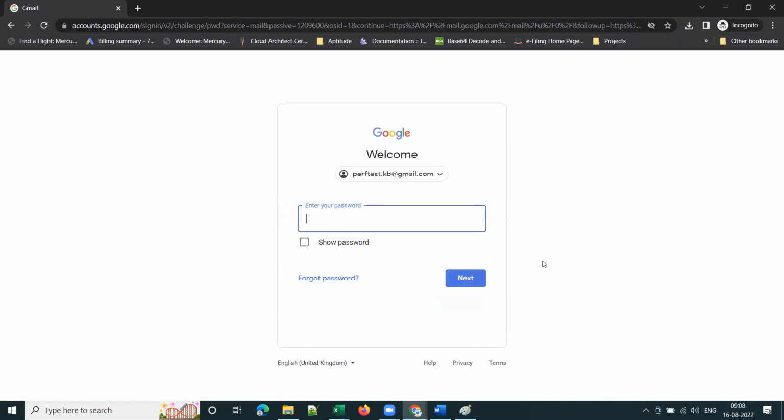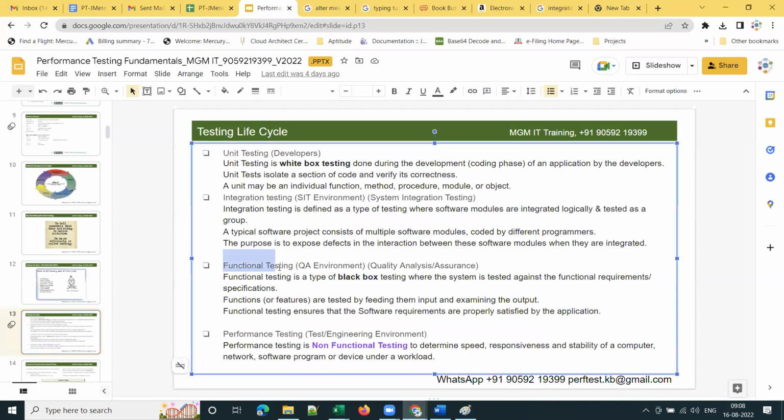Now testing this functionality of the application is called functional testing. So this functional testing is nothing but testing the functionality of the application. Clear, guys? And it is done in an environment called QA environment. And functional testing is also called black box testing. So why is it called black box testing?